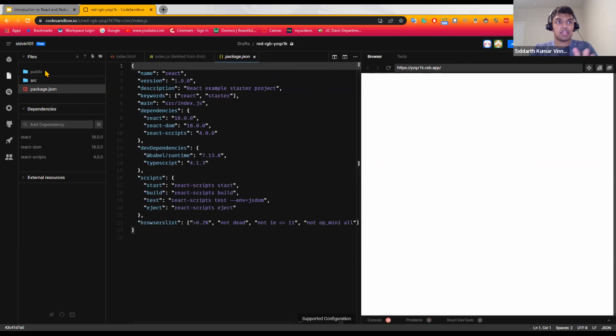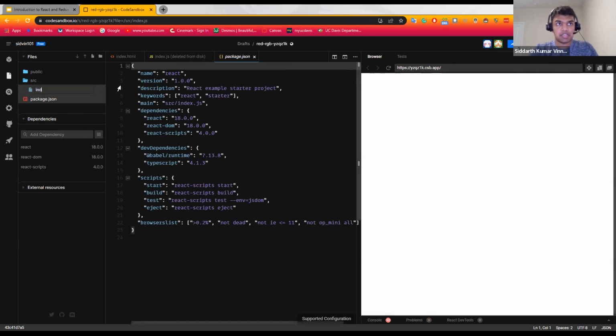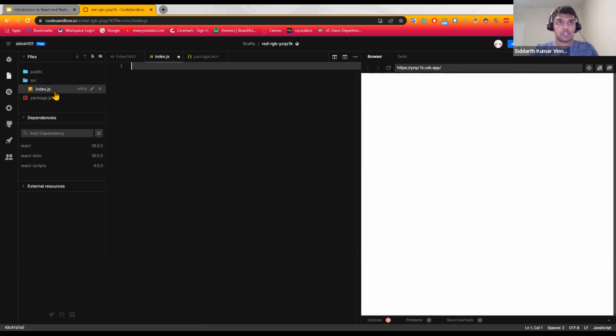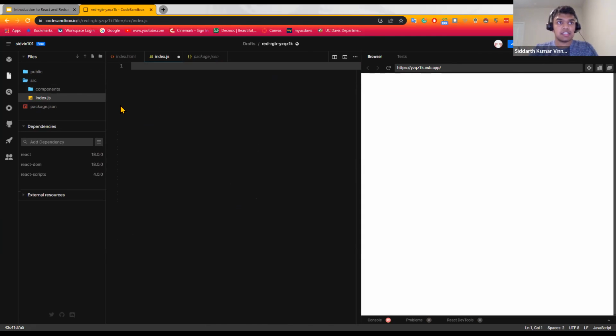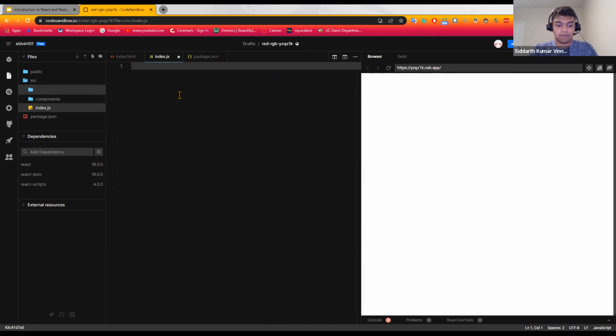And so for src in the general folder, we're looking for 3 files. So we're going to have index.js. This is essentially your entry code. This is what you'll put in to display onto the React app. Next we're going to have 2 folders. We're going to have a components folder for React, and we're going to have a reducers folder for Redux.